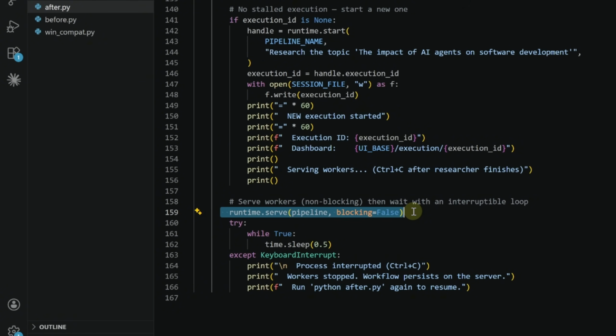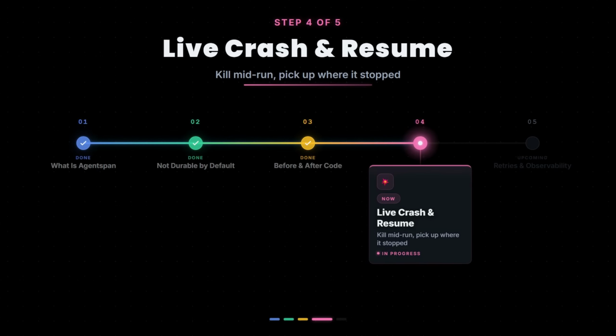The server says yes, run web search with these inputs. This Python worker runs the function, sends the result back, and the server persists it and moves on to the next step. And that's the simple code. Now I'm going to crash it live and we'll see if any of this actually works.